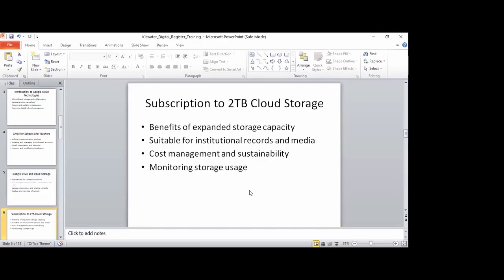I would strongly recommend that you expand as you move forward. As the school increases in building its data, you can progressively increase the storage space, so that it doesn't become expensive at the beginning. Of course, the issues of cost management, sustainability, and monitoring the storage usage, that is something, again, we will look at.